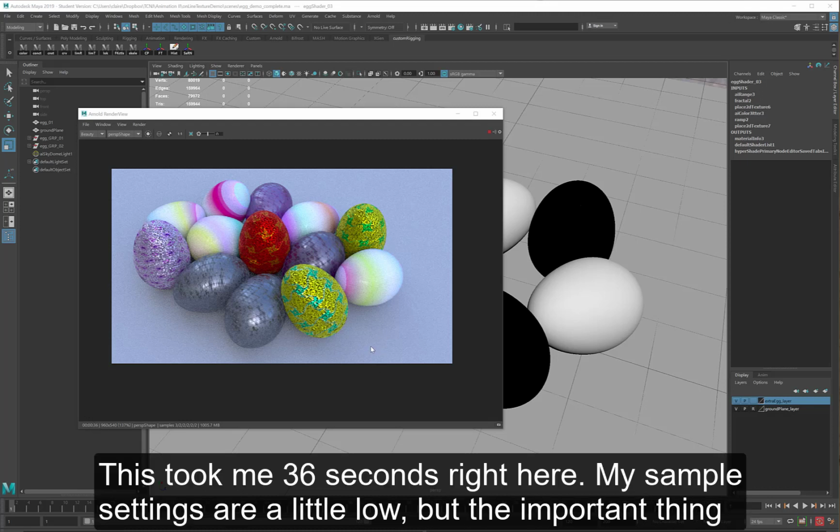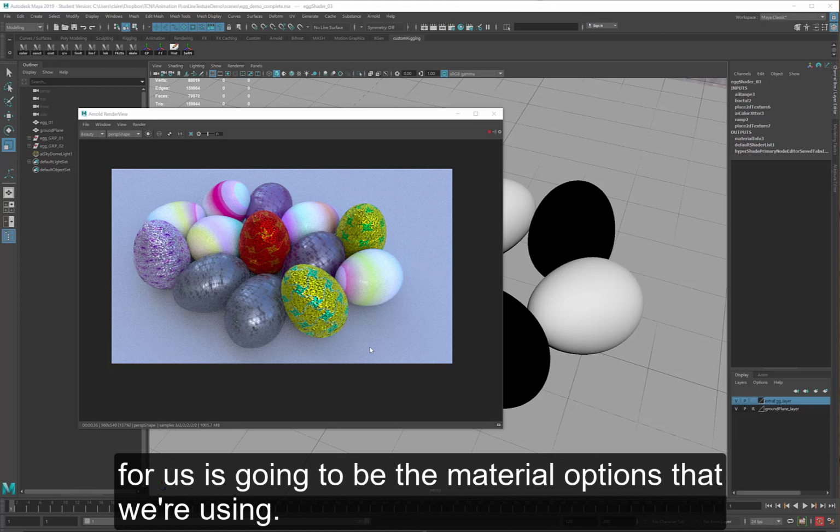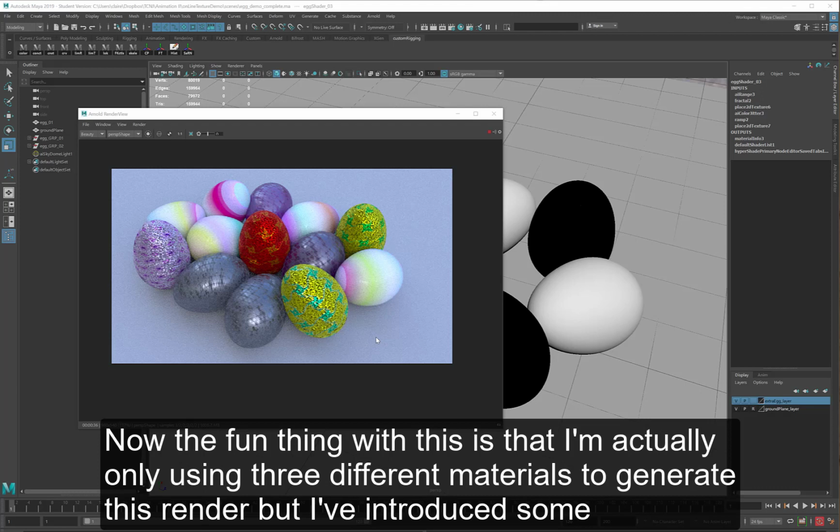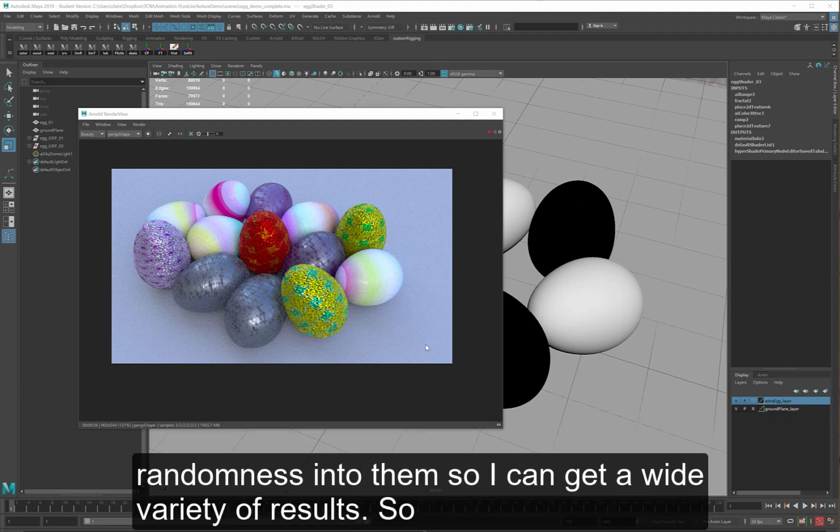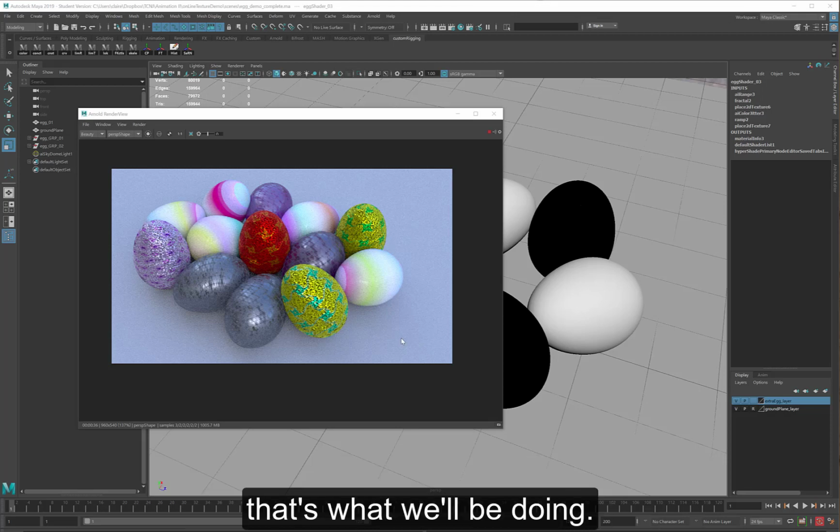My sample settings are a little low, but the important thing for us is going to be the material options that we're using. Now, the fun thing with this is that I'm actually only using 3 different materials to generate this render, but I've introduced some randomness into them so I can get a wide variety of results. So that's what we'll be doing.